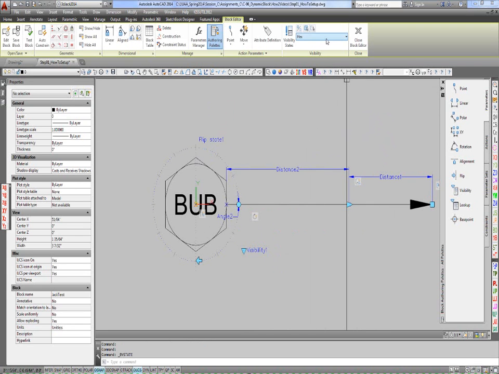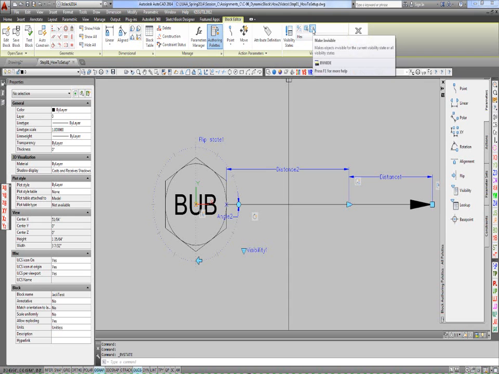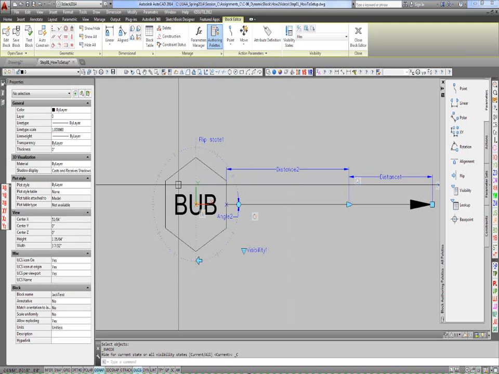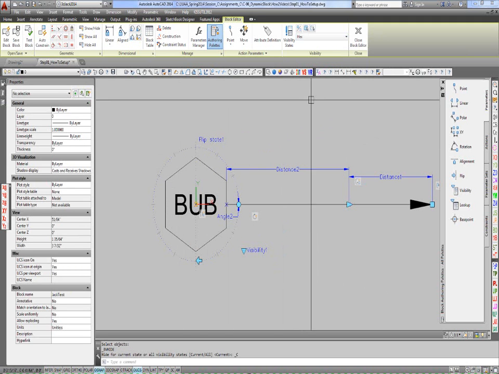Now what do we have showing up here? We have a current visibility state of hexagon, and everything else here is showing current. But for this hex visibility state, we don't want to see the circle. So we simply go up here to where it says make invisible. We pick that, and now we come down here and we very cautiously pick the circle. And now the circle has totally disappeared and we don't see it.